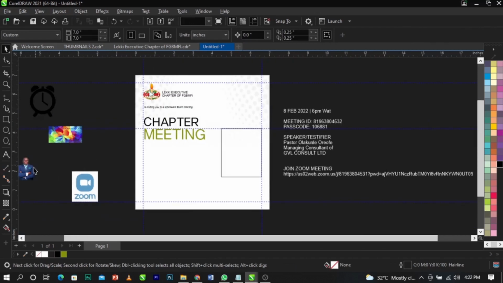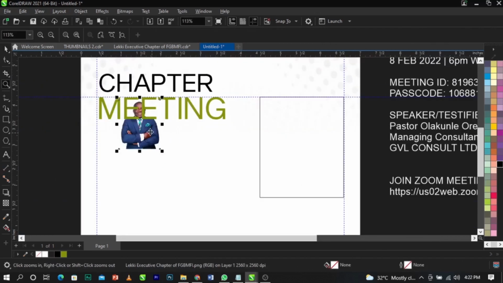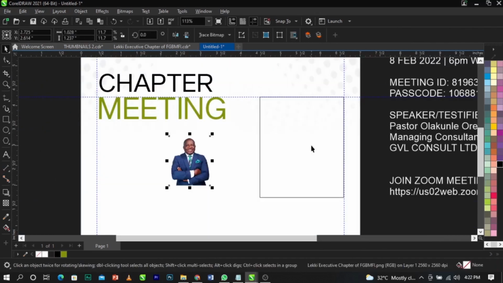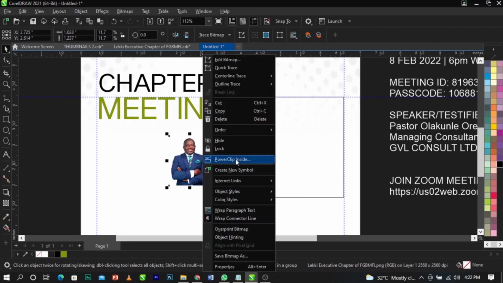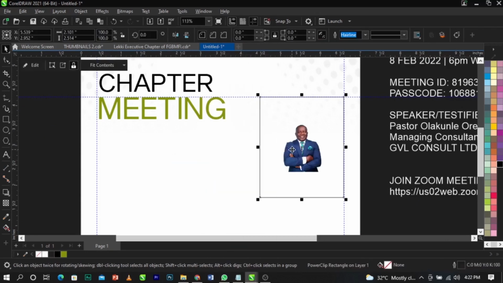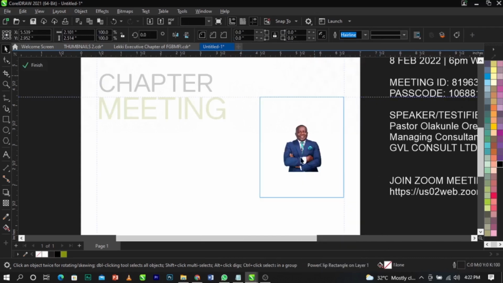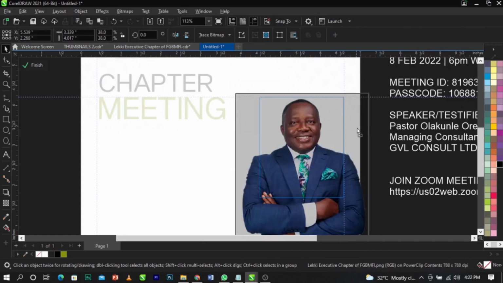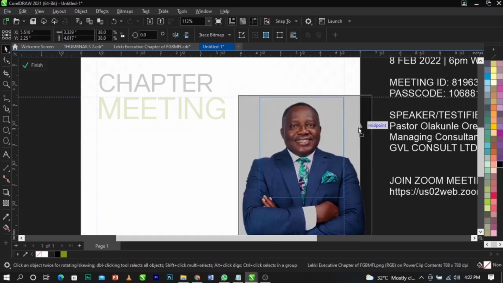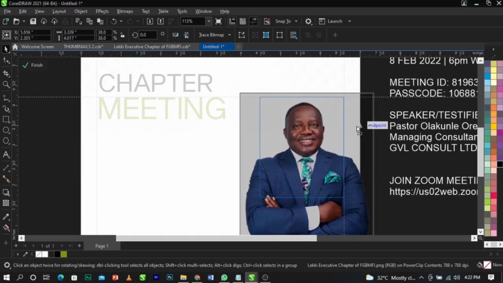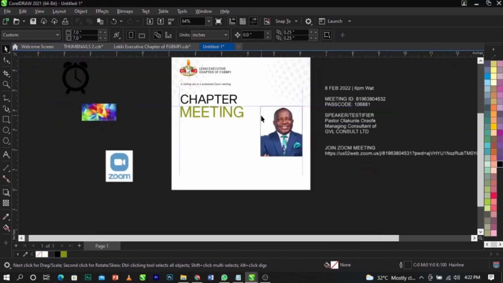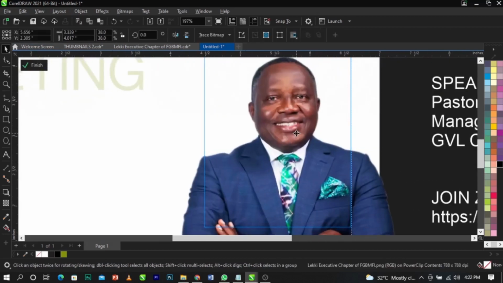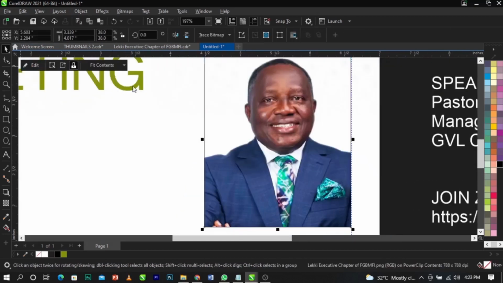So I'm going to bring in this image, this one. I'm going to power clip it into this frame. So I'm going to right click and select power clip, then place it into this frame. Then I'm going to right click again, select edit power clip. Then I'm going to scale this up this way. We're going to scale this up just right here, and we're going to leave this to this and click on finish, and this is what we are going to have. So let me adjust this to the middle, and guys, this is what we're going to have.